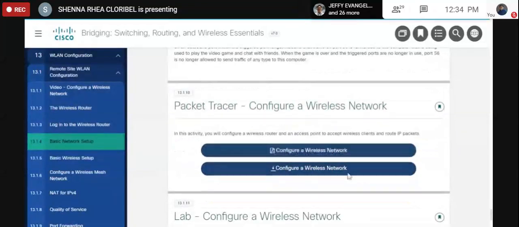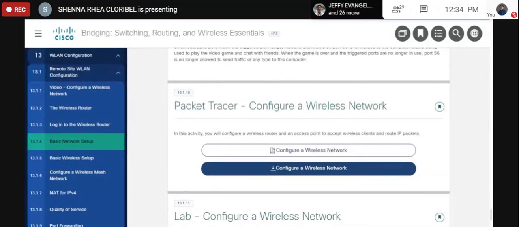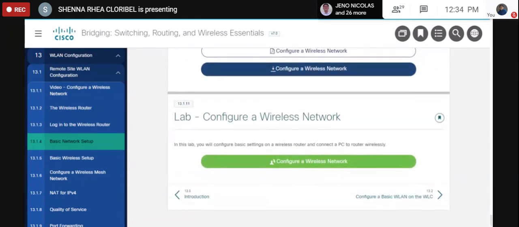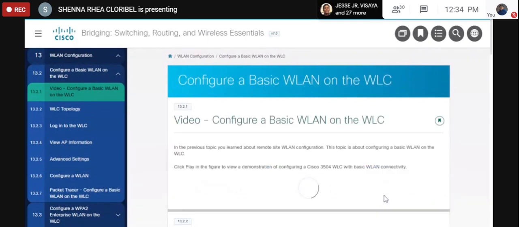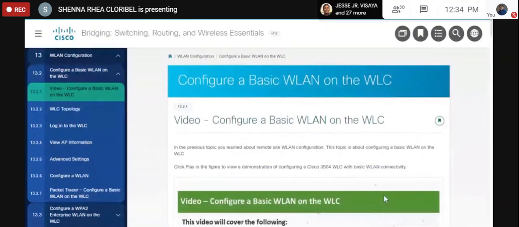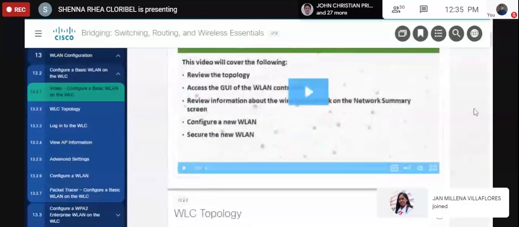Okay, so you had done this, configure a wireless network. I think I let you do this last week. And then we have the basic, configure a basic WLAN on the WLC. So you had this activity also last time.